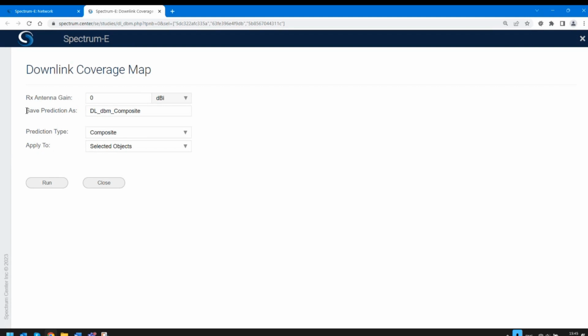The next case is save prediction as. Inside of Spectrum E, any coverage plot, whether in this case it's a power received, field strength received, or even an interference analysis coverage plot, is referred to as a prediction. You can give it any name you want for your prediction. I am going to leave it the default. Just keep in mind, if you reuse the same name a second time, it will overwrite the previous prediction of that exact name. So I'm going to leave it as it is for right now.